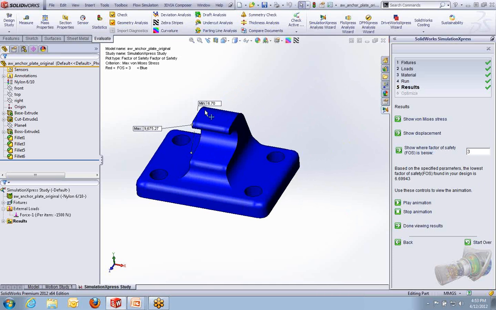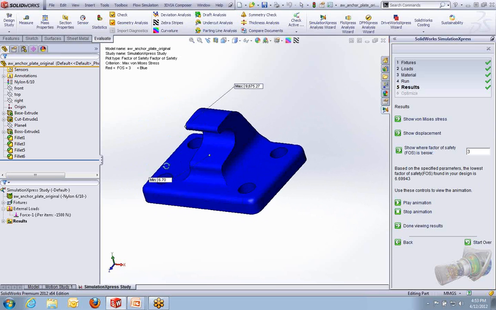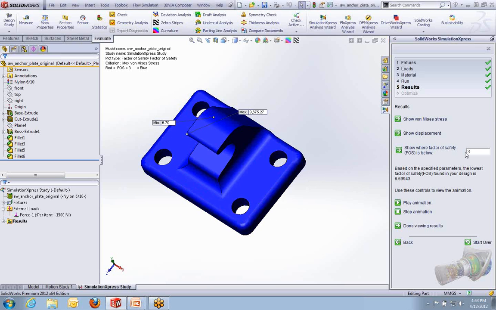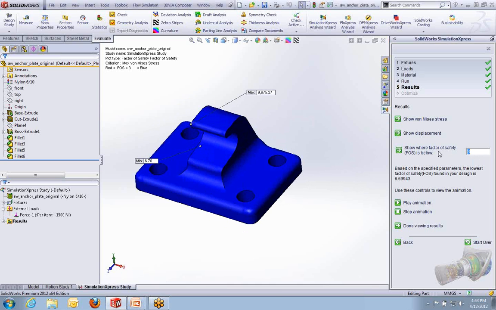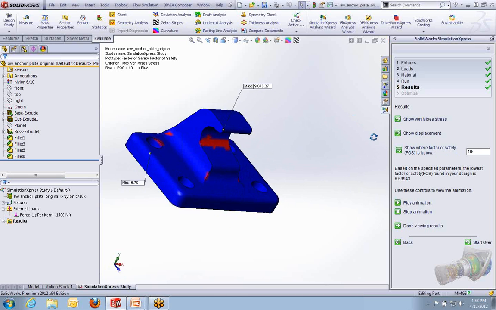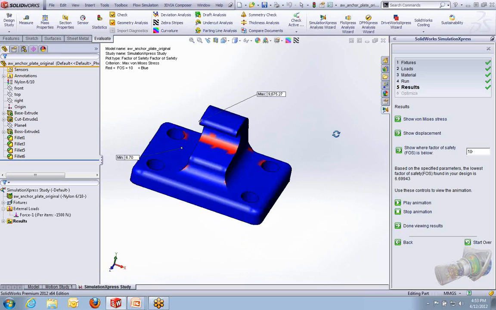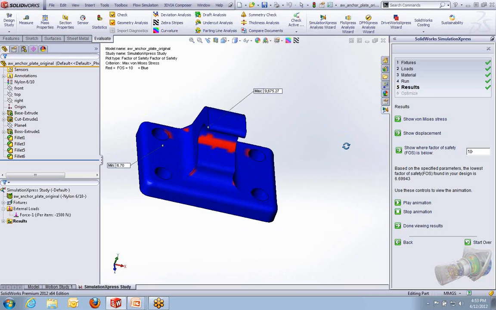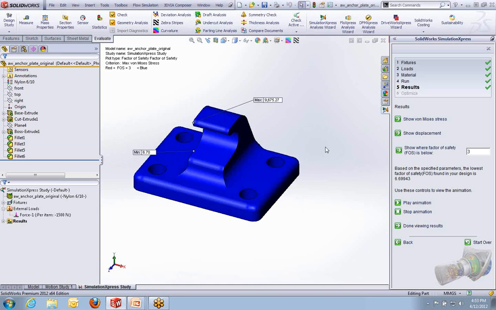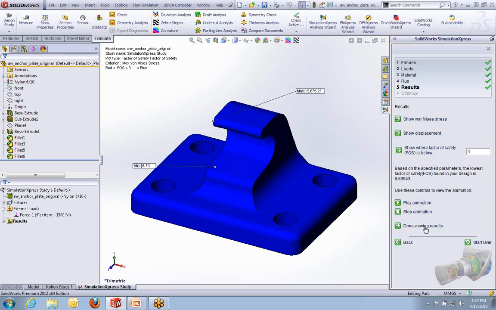Okay, and since the minimum factor of safety is around 6.7, we don't have any red regions, which means that the part is safe. But let's change this value to, let's say, 10, just to see the effect of it. So I want the software to show me the factor of safety values below 10 with the red color. Now you can see that the failing regions are pretty obvious for a factor of safety of 10. Let's change that to 3. That's good. Now I'm done with viewing results.